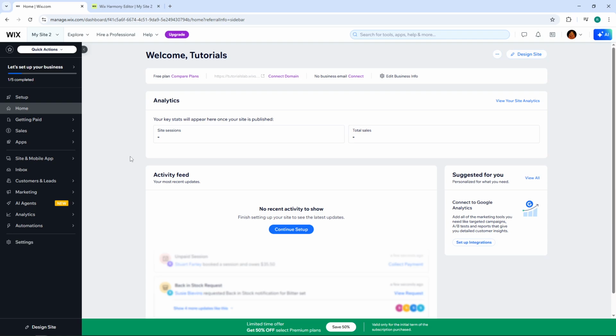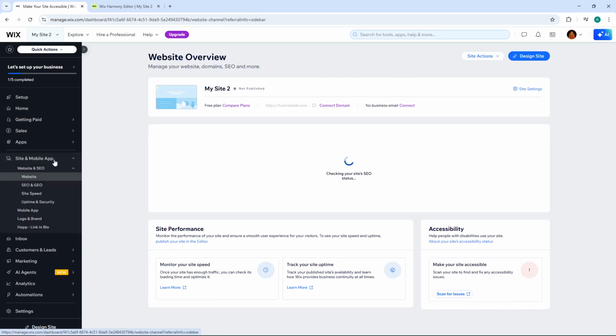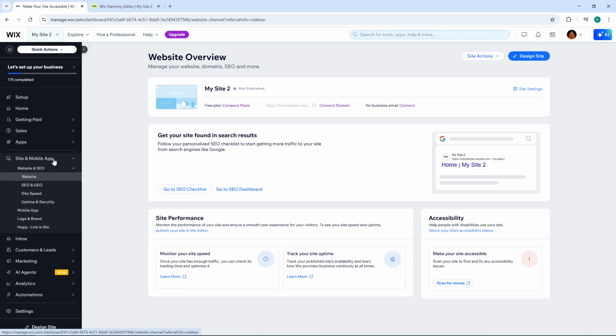First, go to the Wix website and log in to your Wix account. Once you're logged in, you'll land on your Wix dashboard. From here, click on Site and Mobile App at the top of the page. A drop-down selection will appear with several options. From this menu, click on Website to proceed to your website management area.